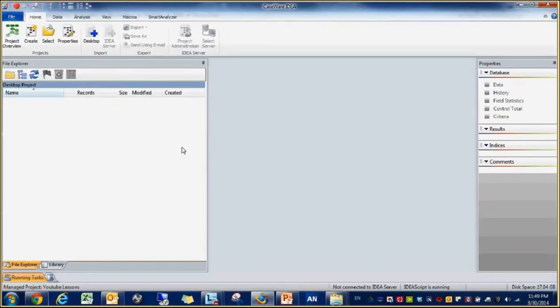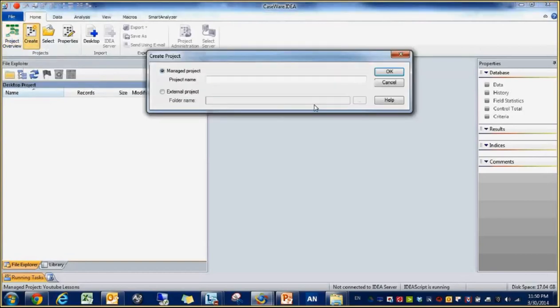So we'll just walk through the various tabs. If any of you used Microsoft Office, you'll see that it's a very familiar format. So you'll have, on the home tab, project overview, which will provide a graphical representation of all the procedures that you performed. Create, which is when you'll create a new project.